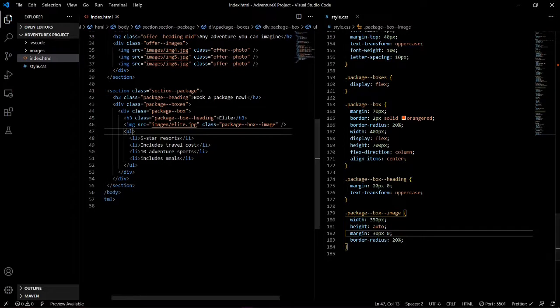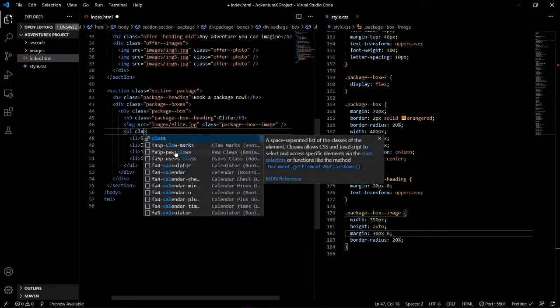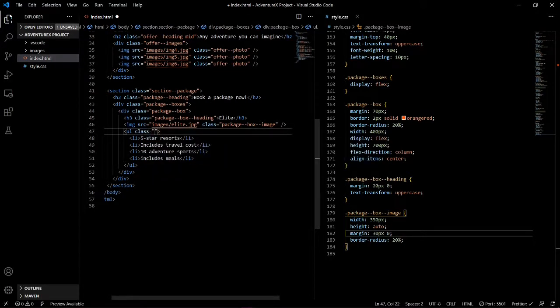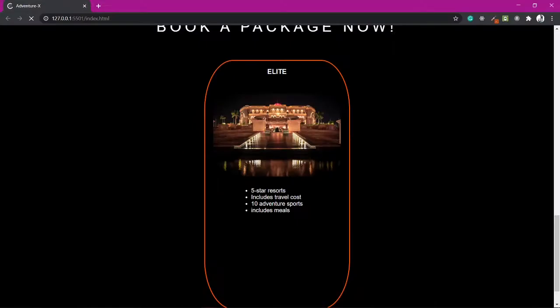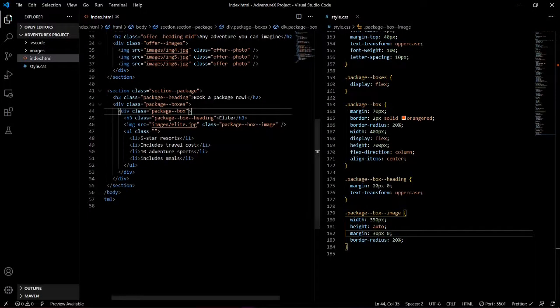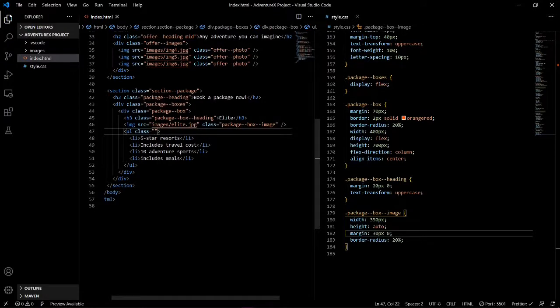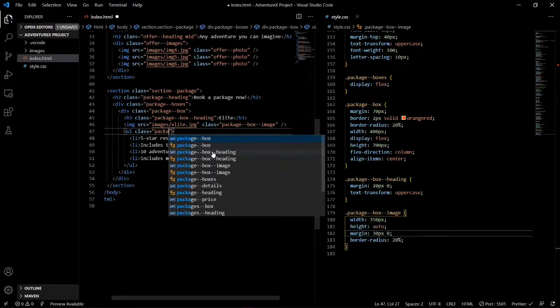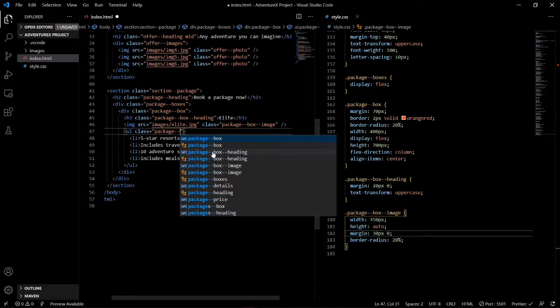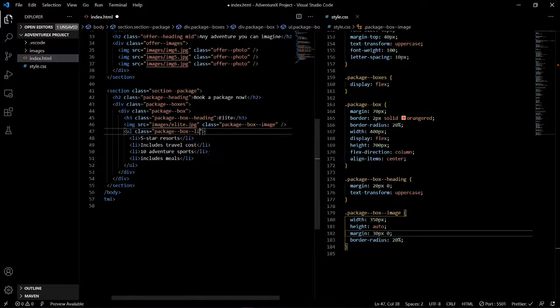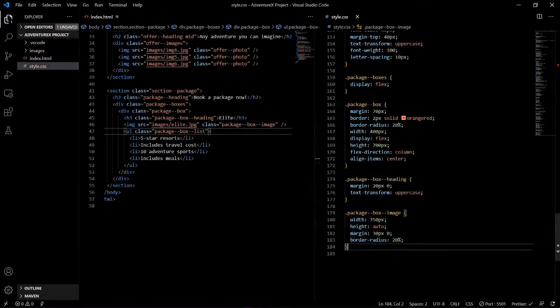So for this, we can give it a class called... We also do one more thing. Add the list inside a div. I think we'll see how to fix it later. So let's add the class of package box list.